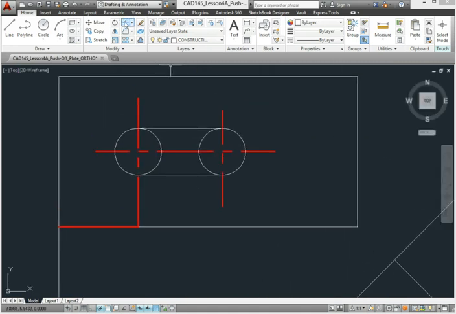Using the trim command, pick trim, click enter to select everything on your screen, and then select the parts of the features you do not want, as you see here.